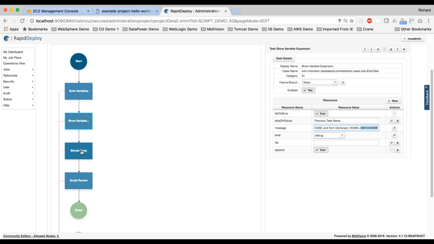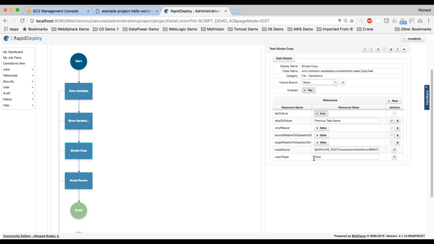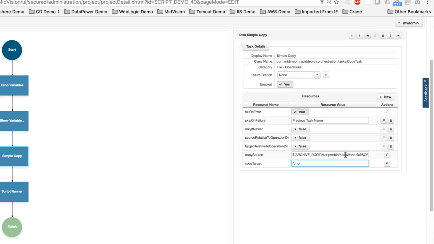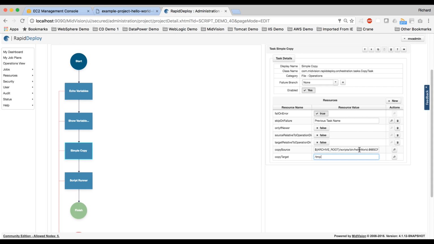Okay, then I'm doing a simple copy. So the source of the copy is the expanded archive, the scripts bin, and then the hello world script with the suffix depending on what platform we're on, which we have called script ext. And we're copying it to the /temp target. So we've got 2 different scripts that we're running for this demonstration, a bat file and a shell script. The right one will be picked up depending upon which target we're deploying to.